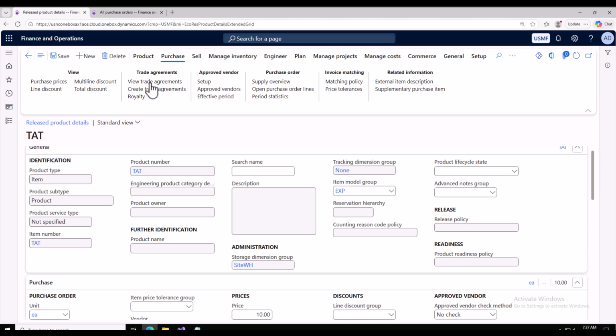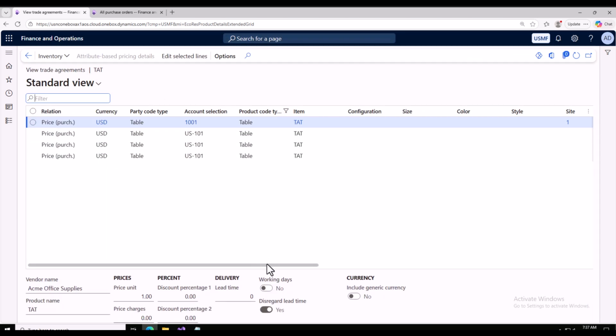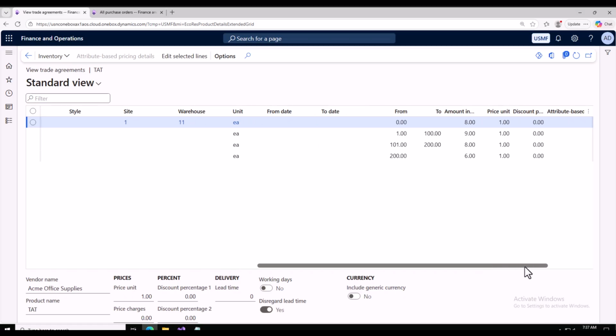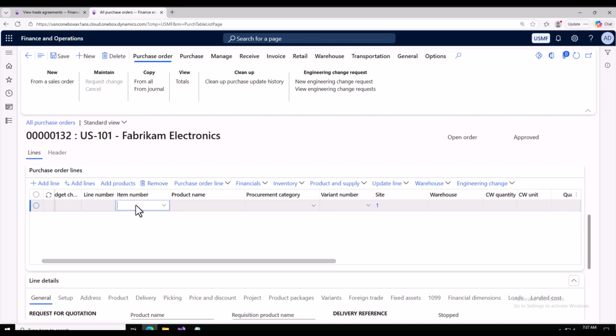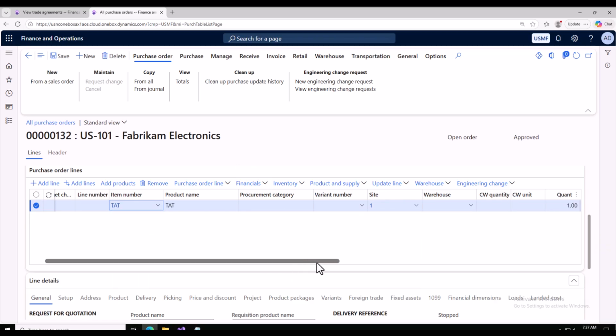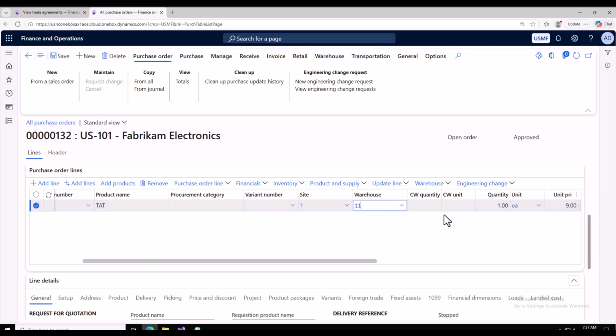Let me see my trade agreement first. See here, all the trade agreements are available, but currently I'm focusing on this 101 only. Between 1 to 100 I will get this price, and 101 to 200, this price unit. I will go ahead and add my item to it. First of all I will test my last scenario, that is if I get quantities greater than 200, and what would be the price. Let me say 205, and save this. I should get the price as 6.